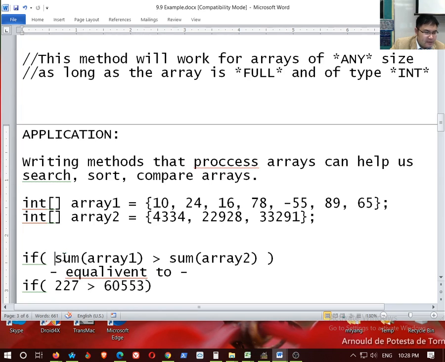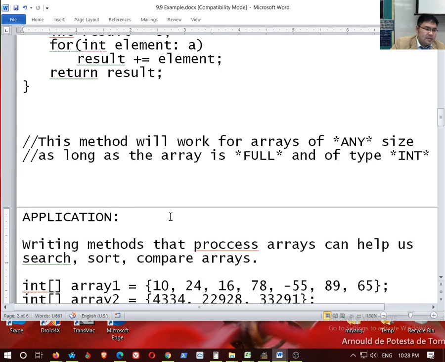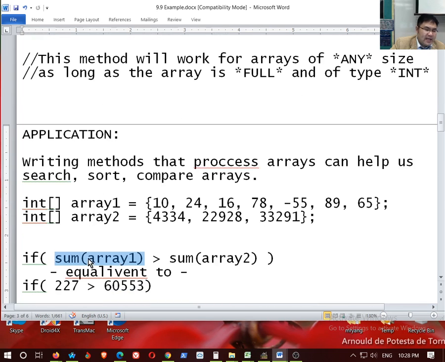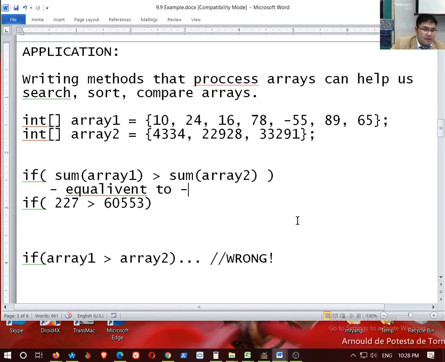Okay, I mean, yeah, I guess you could do this. I don't know why you'd want to, but I guess there could be a use case for this. Using this method that we just looked at, summing all of them, we could sum array 1 and sum array 2 and then compare them, which would be equivalent to saying if 227 is greater than 60,553. Okay, so I guess that would be an application there.